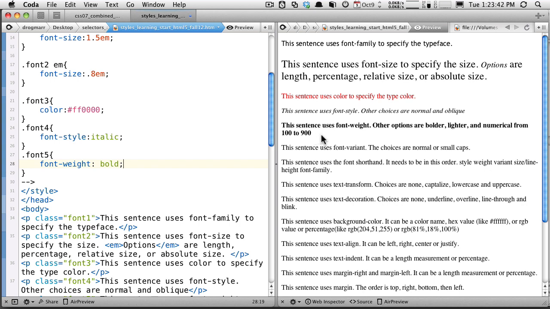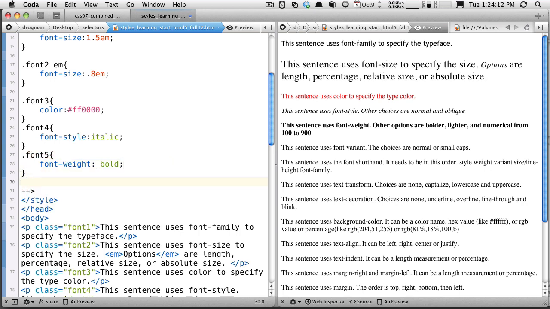So your options for font weight are some relative units like bolder and lighter, which I don't think many people use. There's also a numerical system that goes from 100 to 900. That is not particularly reliable yet. It's supposed to be for fonts that have multiple densities or weights, but most don't. Most just have bold or not bold, although some do. So that's what that's for. But generally, you're going to use bold or normal probably for that. Okay, so that's font weight.